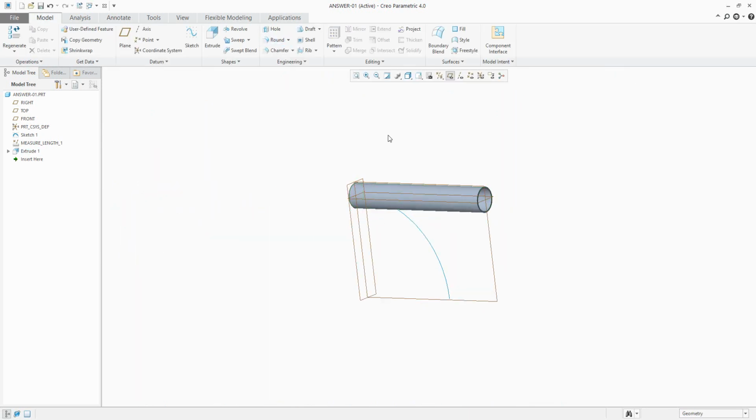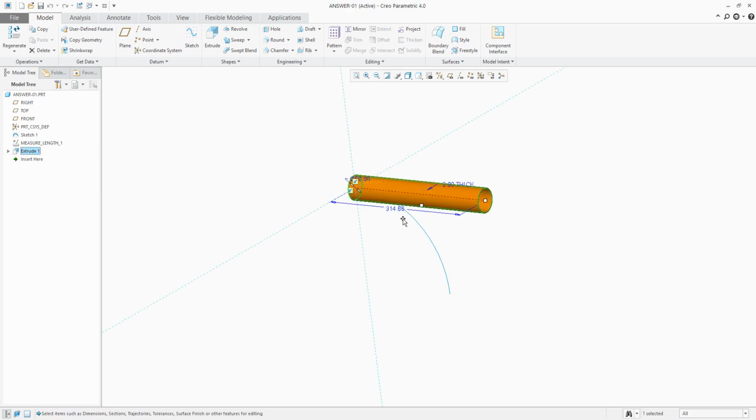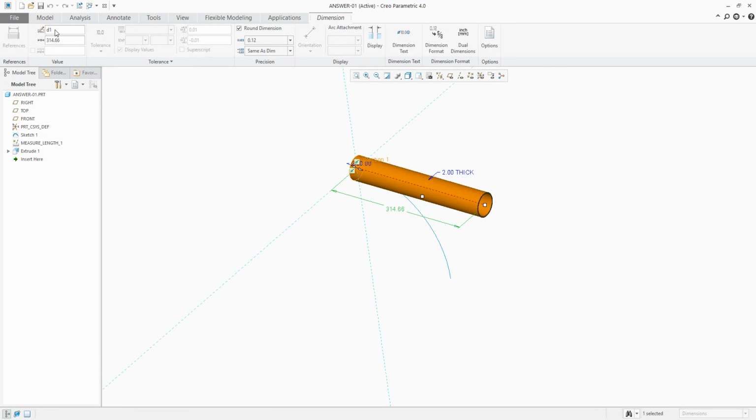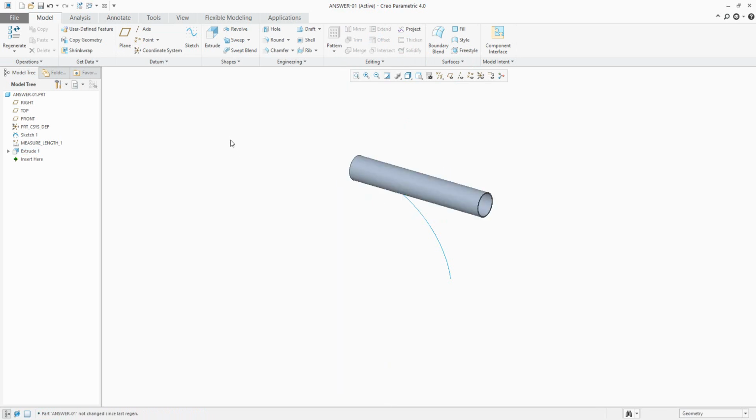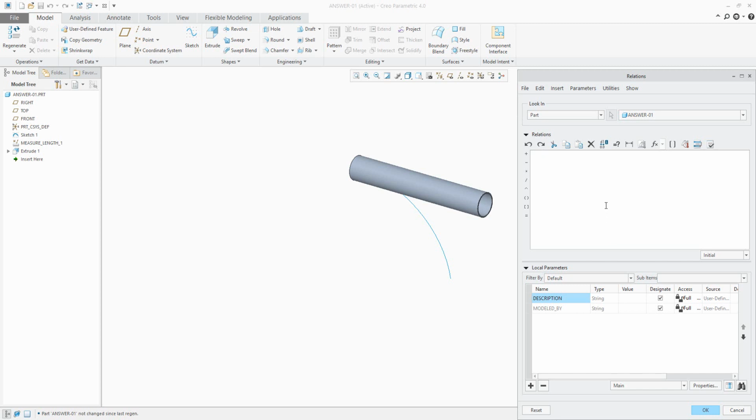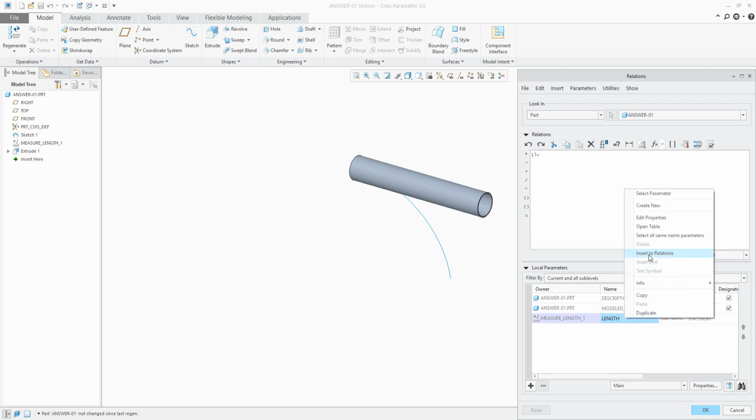And if you confirm with OK, you can have a look here that if I select the extrude feature and select only dimensions, the original name of this dimension is D1, but I'd like to rename it, for example, to L1. So the system will remember that the parameter of this dimension is L1, and I'd like to reuse this information for my relation. So go to the relation, and over here in the local parameter you can select that you would like to see current and all sublevels, and have a look here that it's the feature Measure Length 1, and this parameter length I'd like to reuse for the extrude feature. So you can really easily write L1 equals and select the right mouse button here and insert to relation.